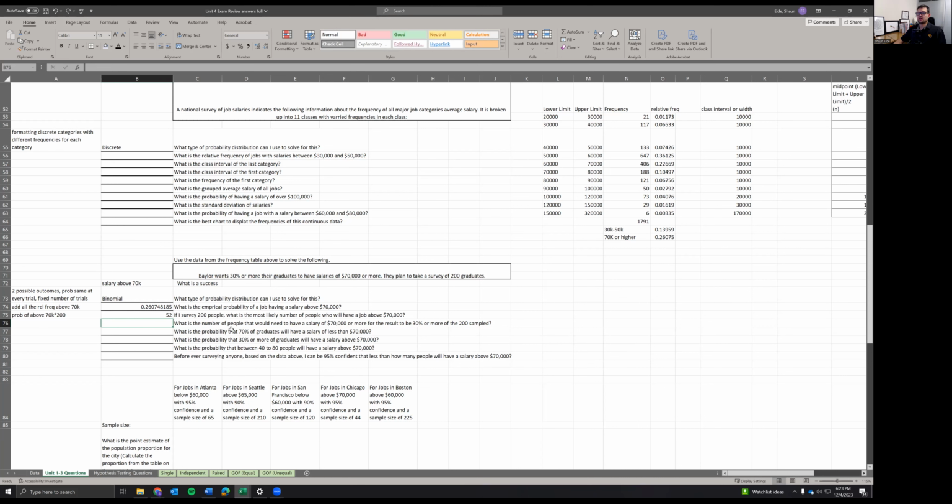So, what is the number of people that would need to have salaries above 70K to result in 30% or more of the 200 sample? Literally all I'm asking is what's 30% of 200? Equals 0.3 times 200. So 60 or more people is the desired number.